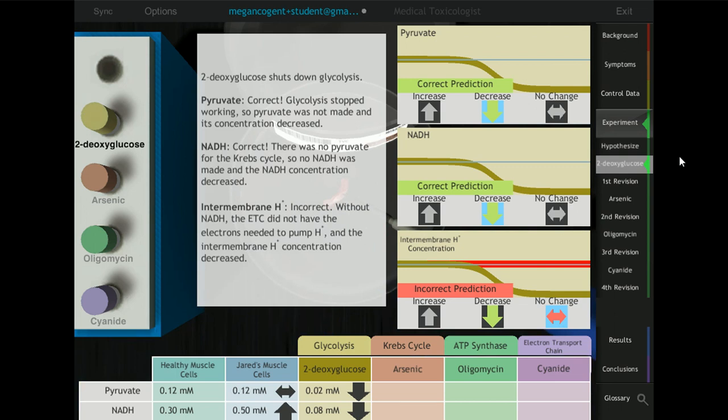We're going to take our micropipetter there. We're going to inject a healthy muscle cell with the deoxyglucose, and then we're going to see what data comes in for that. So you can see it has decreased the levels of everything. Whereas if you look at Jared's muscle cells, it only decreased for the intermembrane proton concentration. So that means that deoxyglucose is not the correct poison that affected Jared.